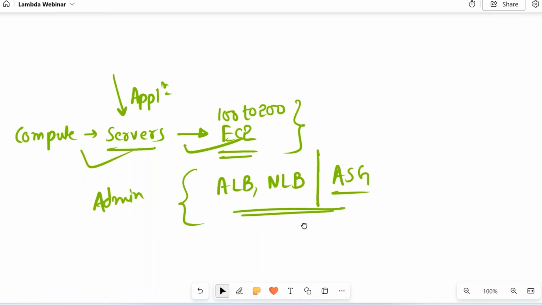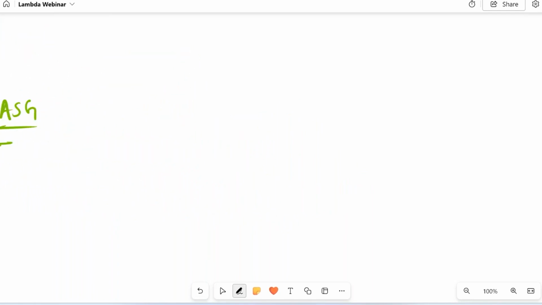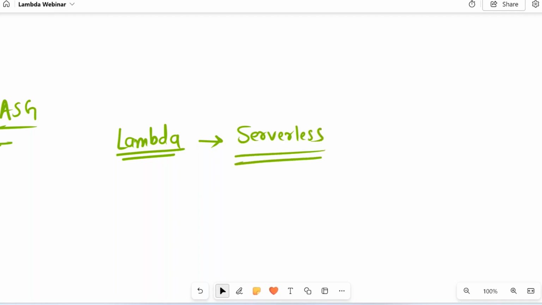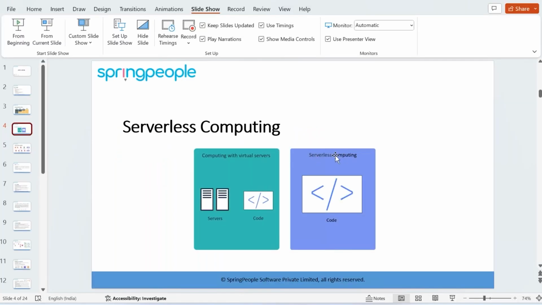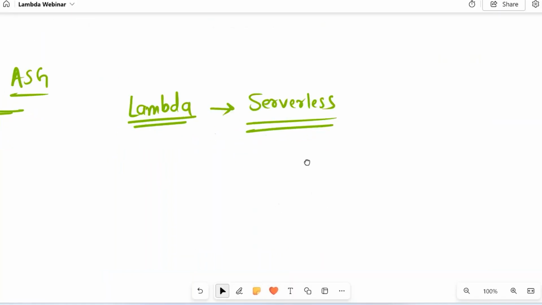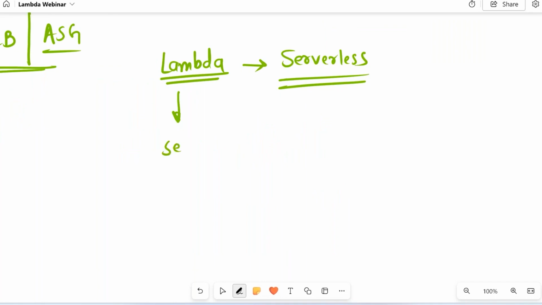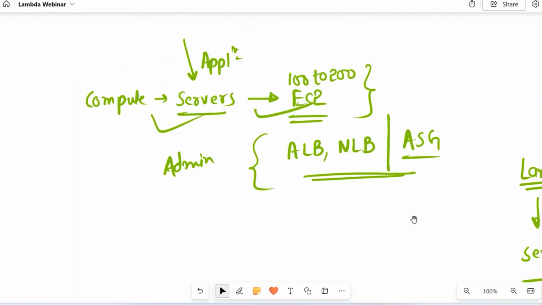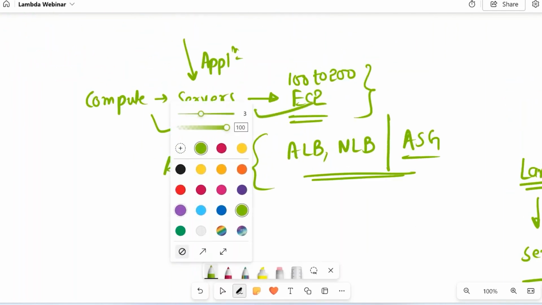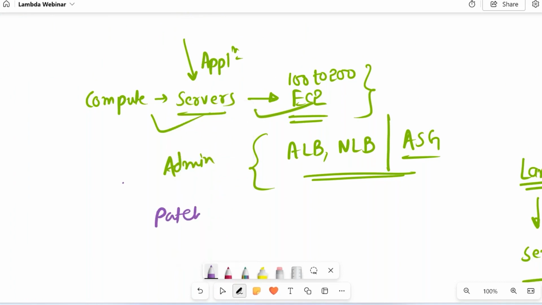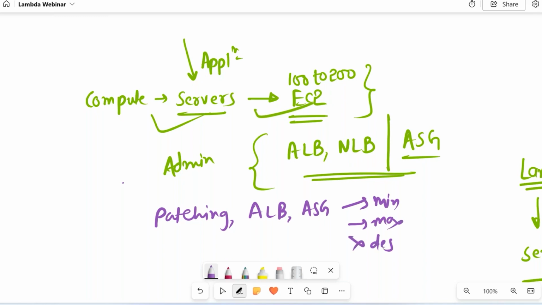But when we talk about serverless, AWS Lambda is the service which AWS offers as a part of the serverless category. Our responsibility on serverless is only managing the code. So in Lambda, all the servers are managed by AWS. While if you look at EC2, all the responsibility of managing the servers, managing the patching of the EC2 instances, managing the ALB, managing the auto scaling group, setting the minimum, maximum, and desired capacity lies with you.